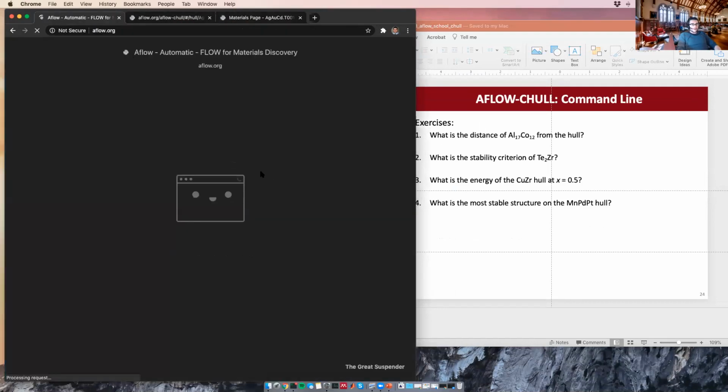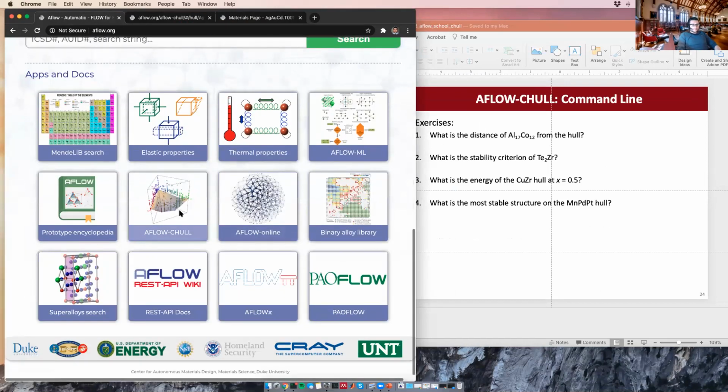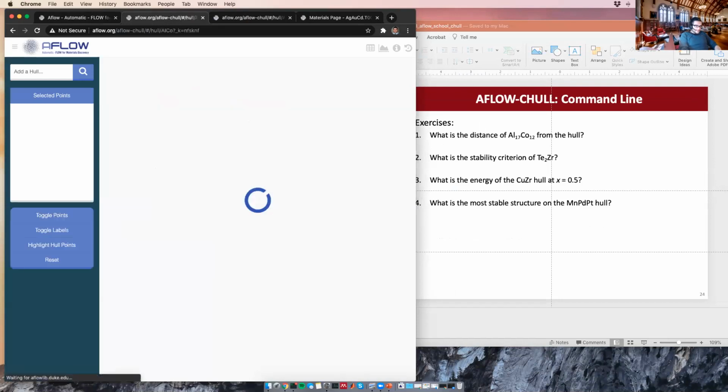If we go to the app, we go to AFLOW-CHULL, I'm going to type in AlCo, hit submit, and it's going to calculate. So give it a minute.